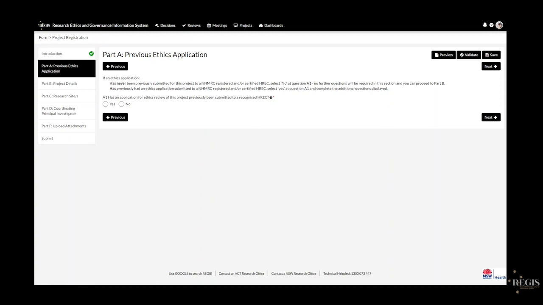When ethics is to be managed by New South Wales or an ACT HREC, what you would do at this point is you'd select no. What you're indicating here is you're going to say, look, I actually need to create my ethics application in the system. By saying no at this point, when I submit my project registration form, I'm going to have an ethics application generated in the system that I'll need to complete and submit.